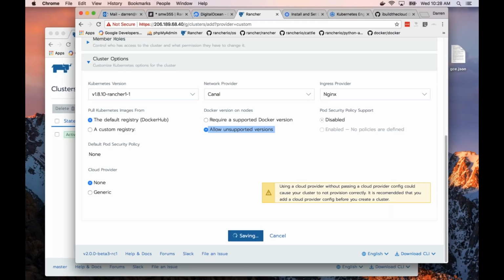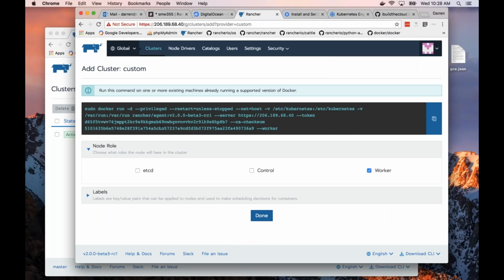Once I set that up, that's configured the cluster, then I just need to go onto a host and copy and run this command. This will run the agent on the host, which then checks into Rancher server, and then we'll start provisioning Kubernetes.